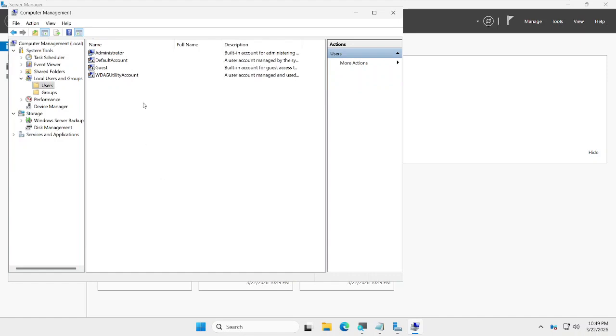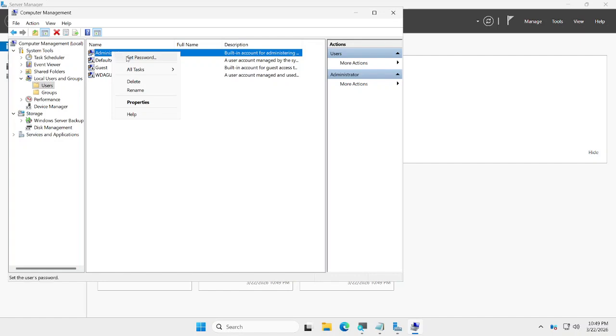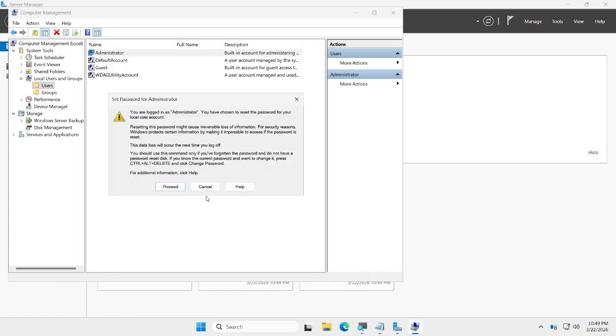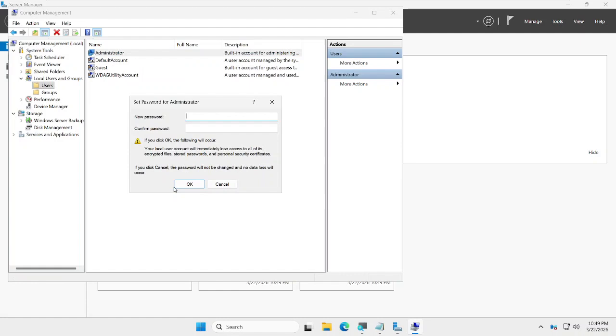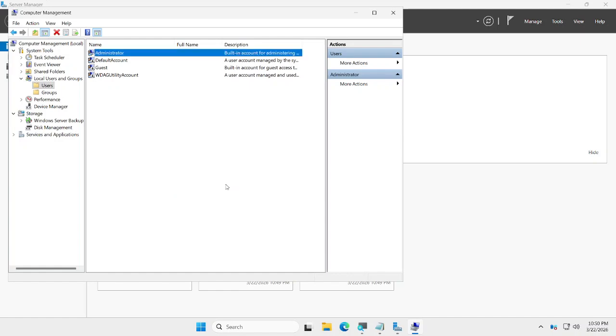If you want to set a password, you can right-click on this and click on Set Password. Click on Proceed, type the new password and confirm the new password. Once the password has been set, you can click on OK. For me, I'm just leaving it at the current password.